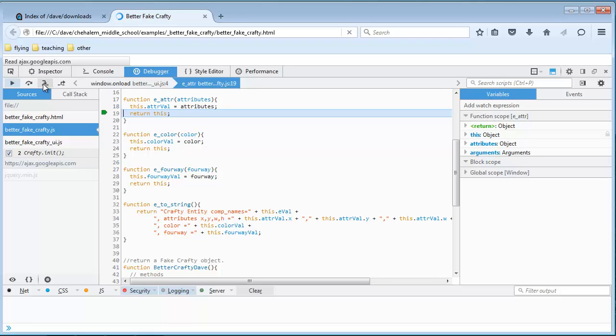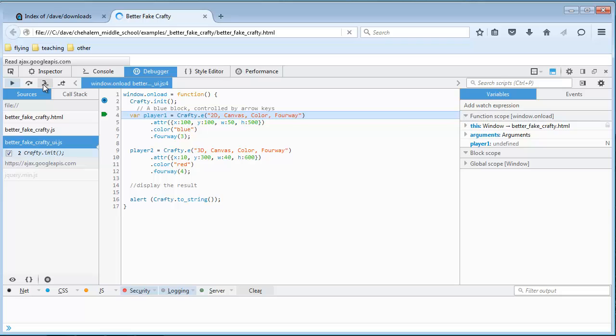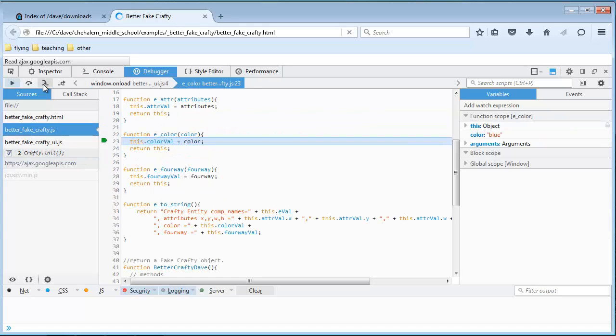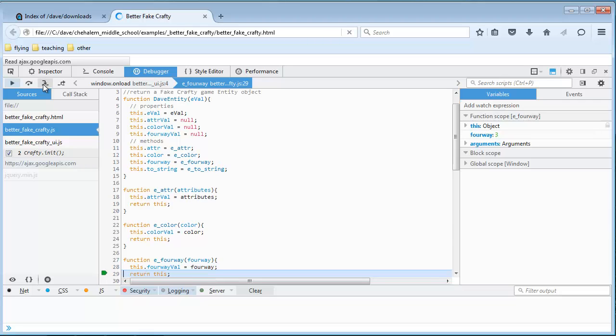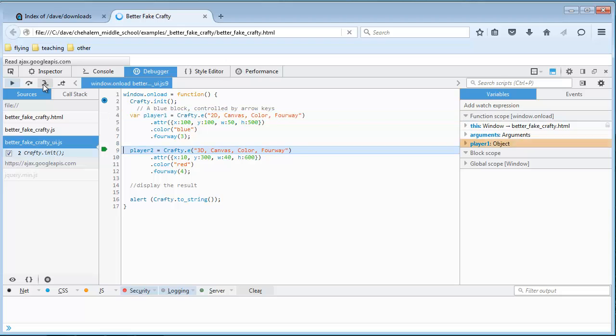So we just executed the attr function, and we're about ready to return this. Now this says that I'm returning the element, the entity. I'm returning the whole entity, and the fact that I'm returning the whole entity allows me then to run the color. So the whole entity's dot color is going to be set to blue. And so we'll go ahead and fire that guy, and there's the color being set to blue and the whole entity being returned again, so that in fact we can now execute the for way. And now we're done with player 1.